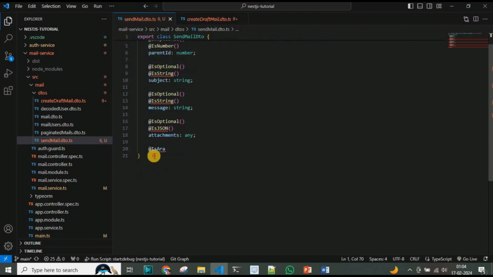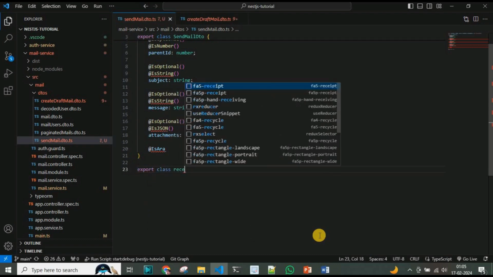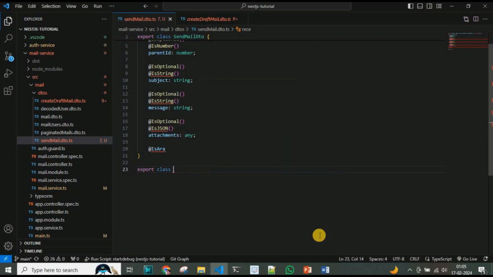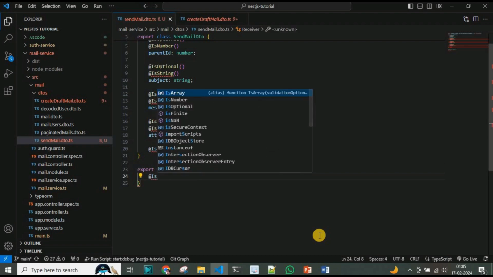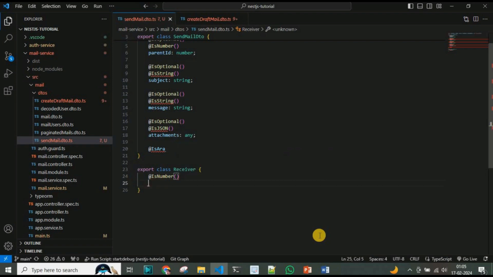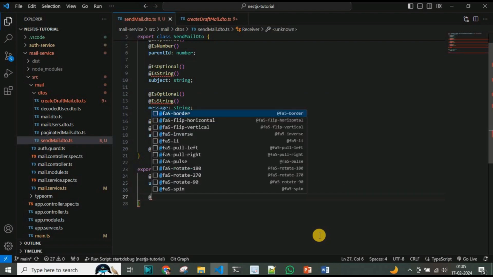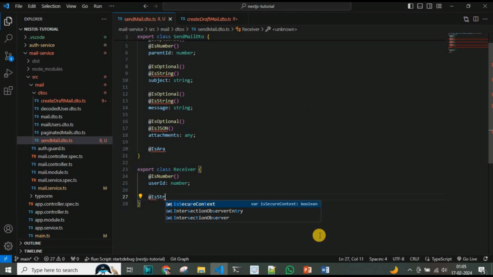for the validation. For the validation, each of the object, each of the element of the array, and next before creating this, I will create the receiver class. The receiver will contain export class receiver. Receiver will contain the user ID, name, and the email. So user ID will be its number, user ID, and the receiver will contain the name, which will be string, and name will be type string.